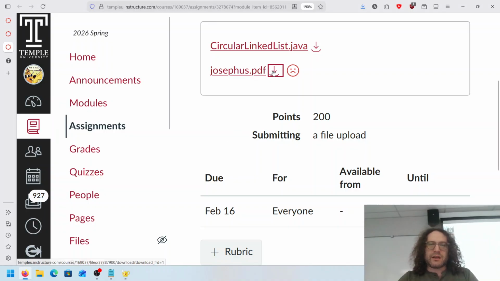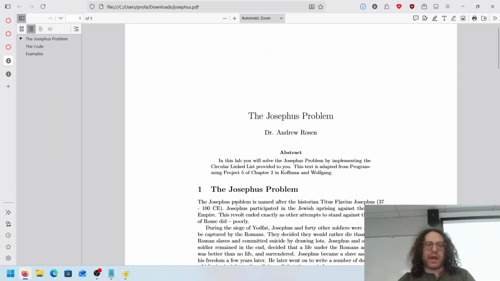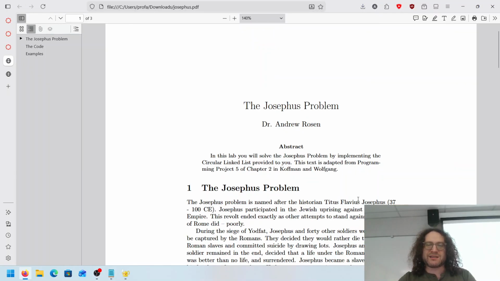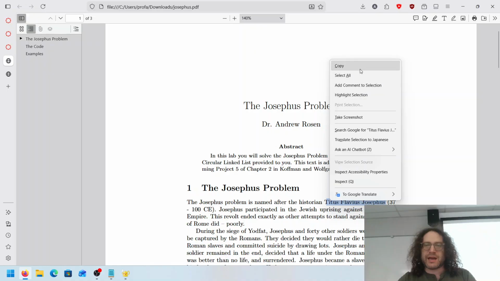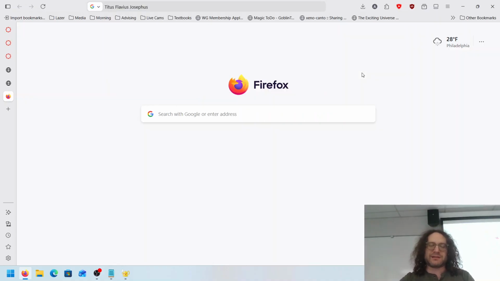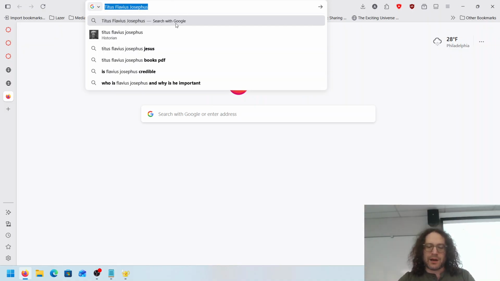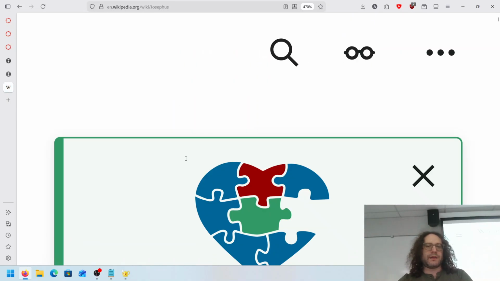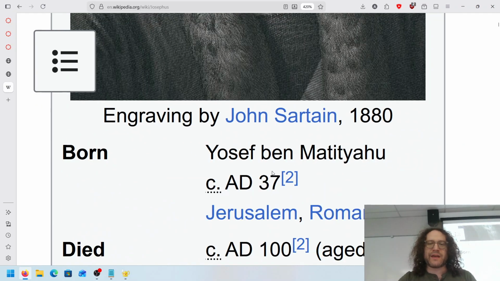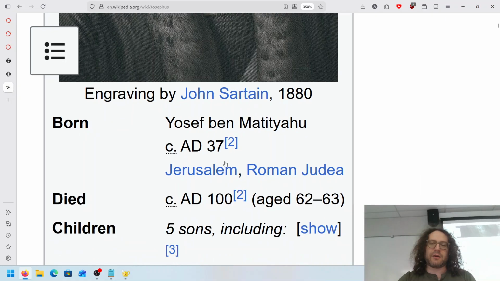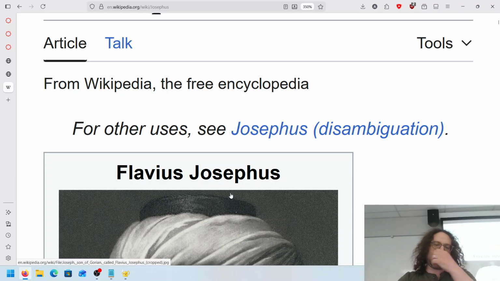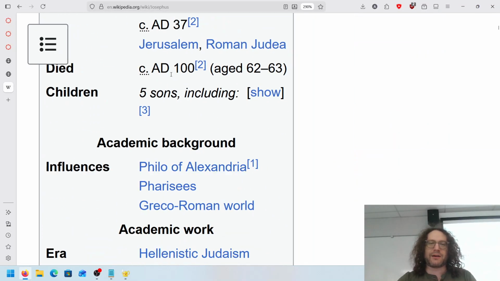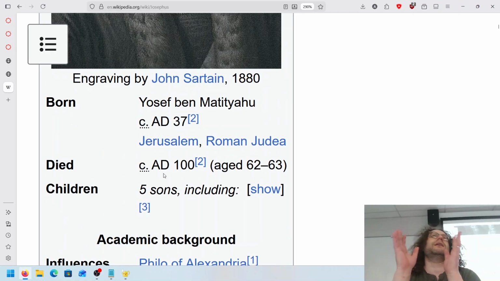So the Josephus problem is named after a very early historian, Titus Flavius Josephus, who lived from the extremely important era of 37 to 100. So let's go ahead and find out who this guy was, okay? Because he was kind of important, especially if you're Christian. Because note the dates that Yosef ben Mattiyahu lived. But of course he's known by his Roman name, Flavius Josephus, as we'll see obviously for a while. So 37 to 100. That is the time.